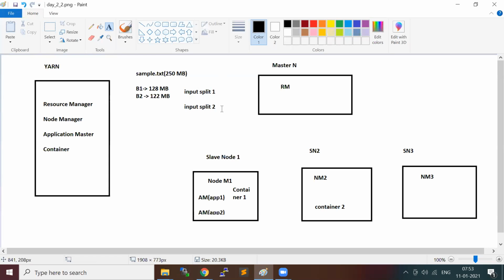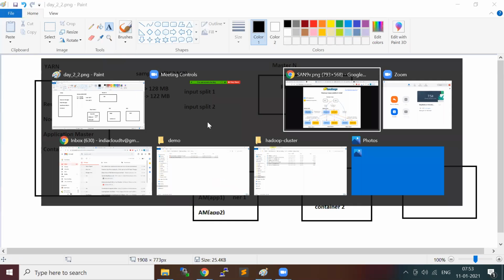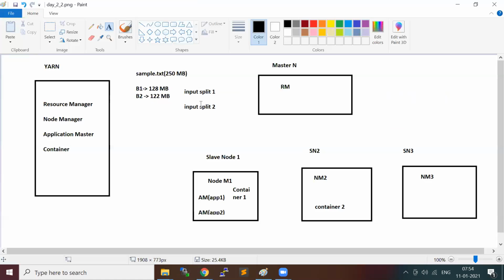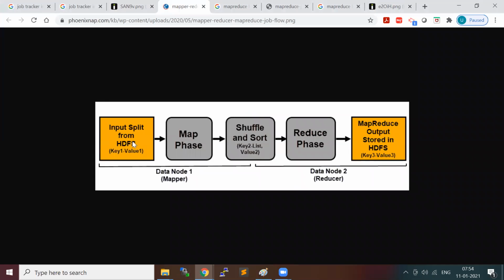Okay, now we'll go to the MapReduce programming model. I'll just show you one diagram. We'll just consider one block, say, take the example of input split one. How MapReduce works is that it knows only key value pairs. It does not know data types. It knows only key value pairs.